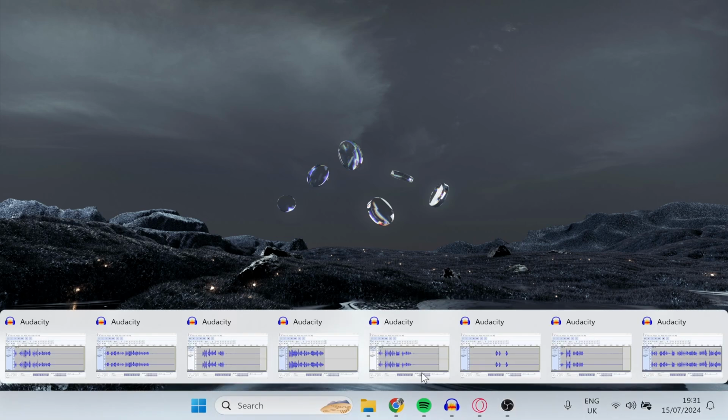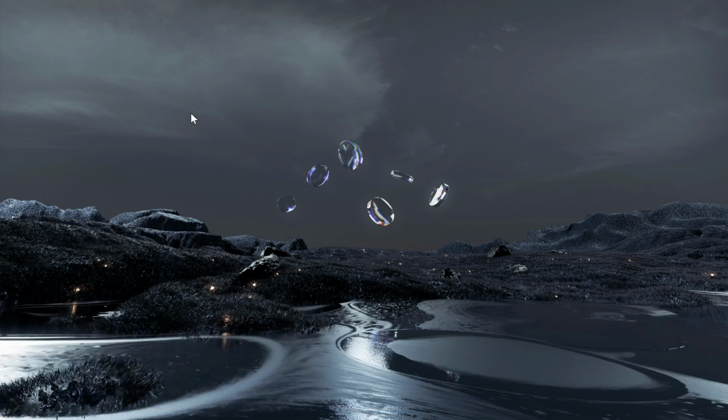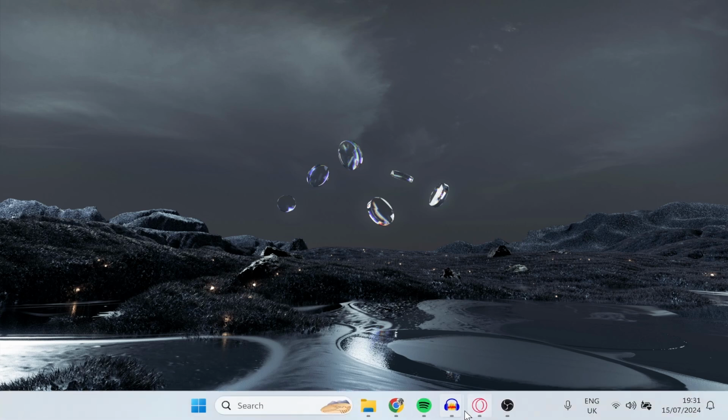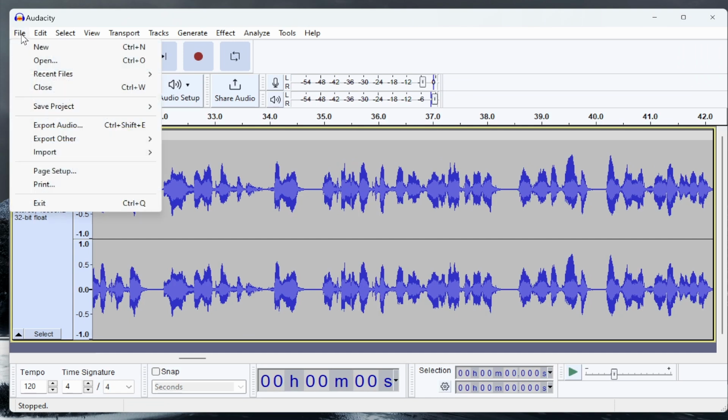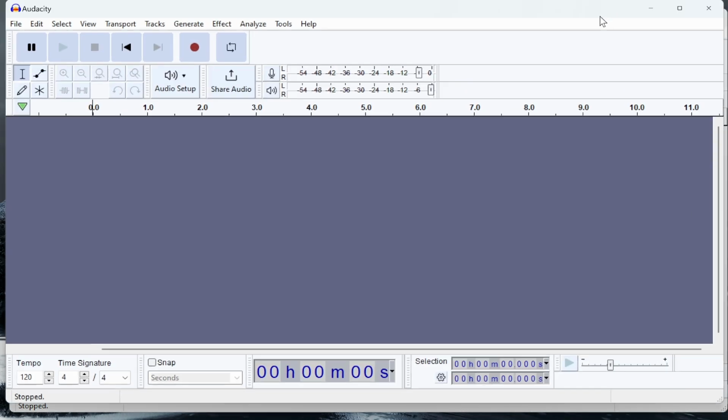Now, what I would do here is before you open it for the first time, make sure your microphone is plugged in, because if you plug it in after you've opened Audacity, you might have to reopen the program. But once you've got the program open, it will look something like this.